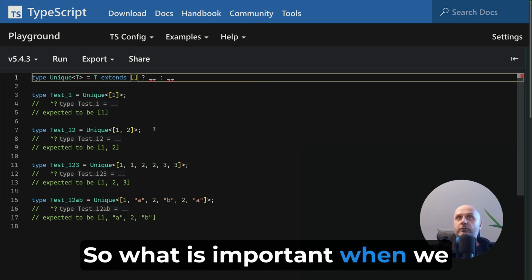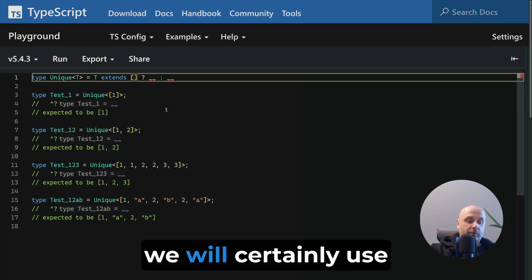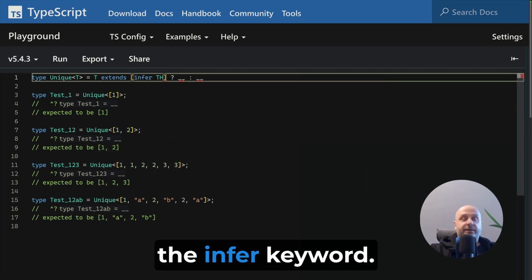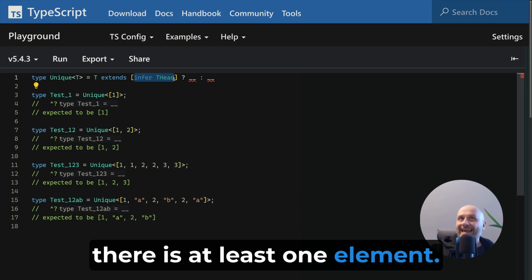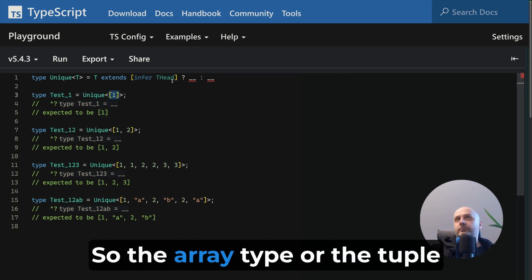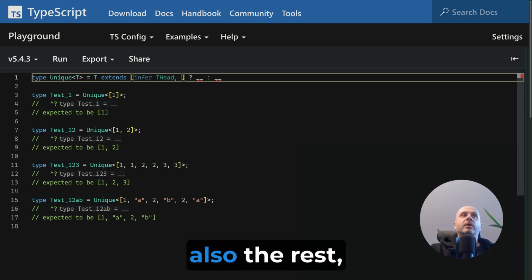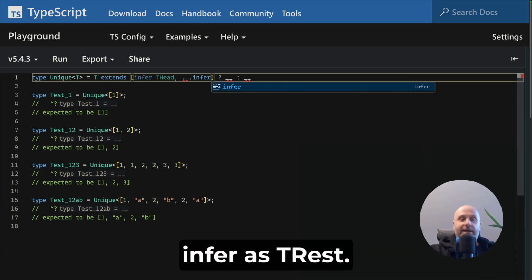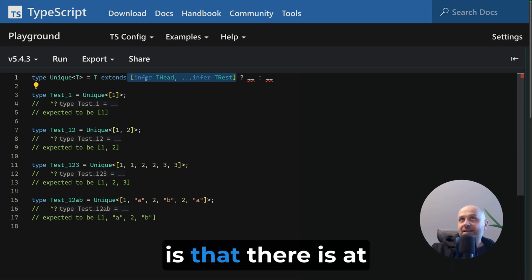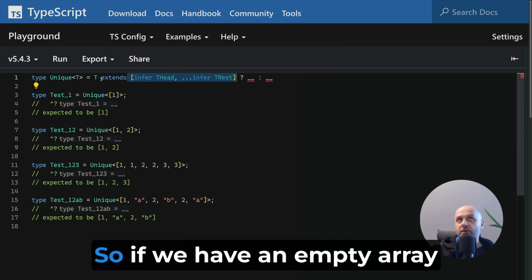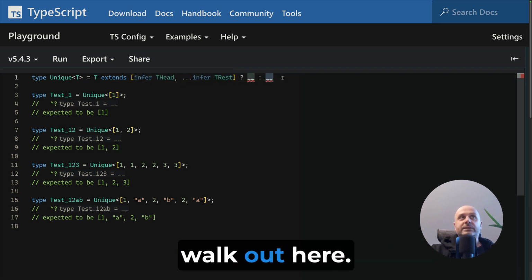So what is important when we want to destructure a tuple is that we will certainly use the infer keyword. So we want to check whether there is at least one element, so the array type or the tuple type needs to be non-empty, and there might be also the rest, which we're going to infer as TRest. So basically the condition here is that there is at least one element. So if we have an empty array, that would basically walk out here.